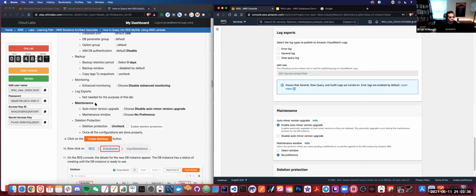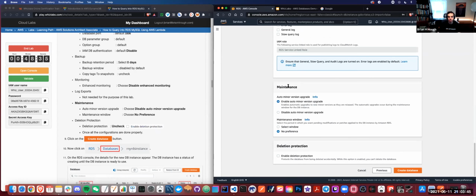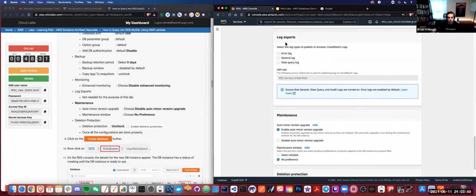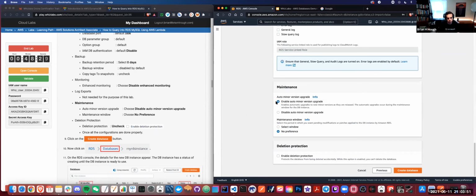Log exports. There's quite a lot of settings, so thanks for mapping all this stuff out because there's a lot of different elements here. There's a lot of stuff at play. Log exports not needed, but these are all important to know about. So definitely would recommend digging more into this because you might need to optimize certain things. You might need to have backups and that type of stuff. So definitely check that out.